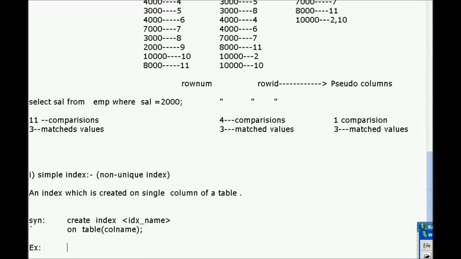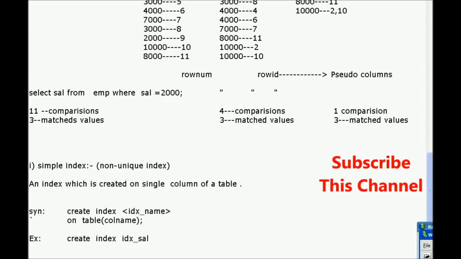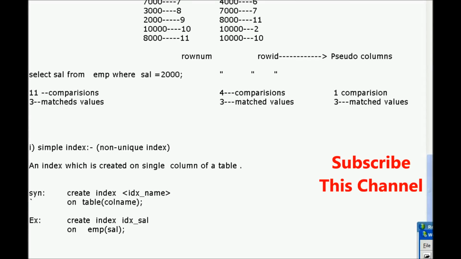So for example, create index idx_sal on emp, and specify the sal column. Okay, you are creating an index on the salary column. This is a simple non-unique index.